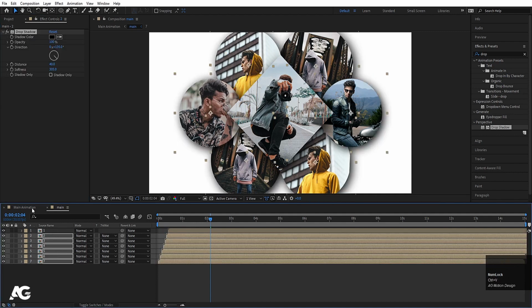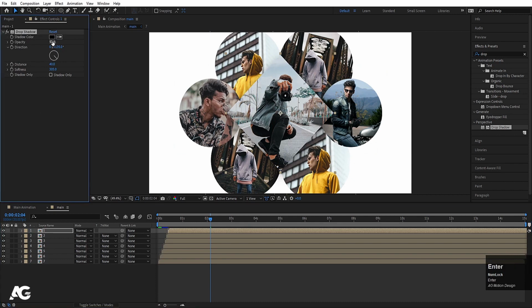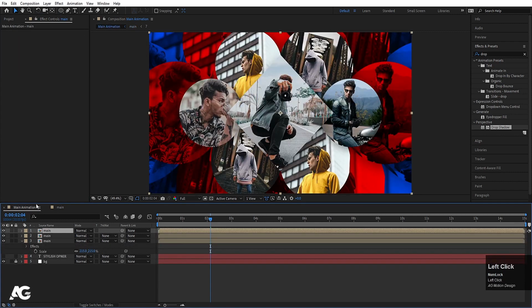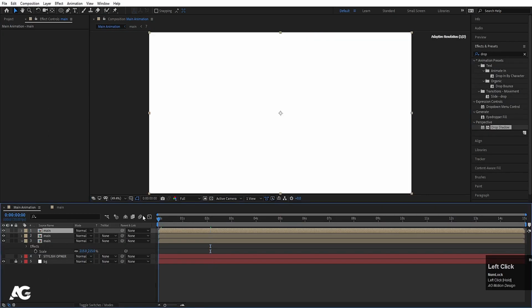Ctrl V, or hit Ctrl Z, select this and let's make this opacity 50 only. Select this drop shadow, hit Ctrl C, select all of them and hit Ctrl V. Go to the main animation, so we will get something like this.